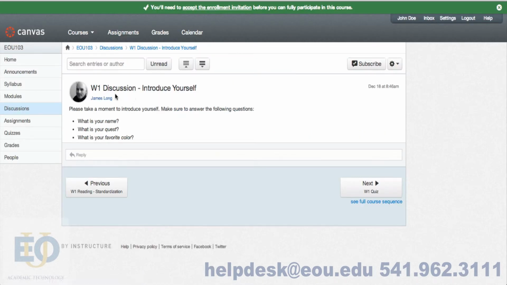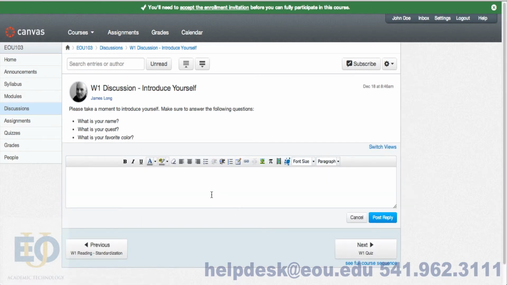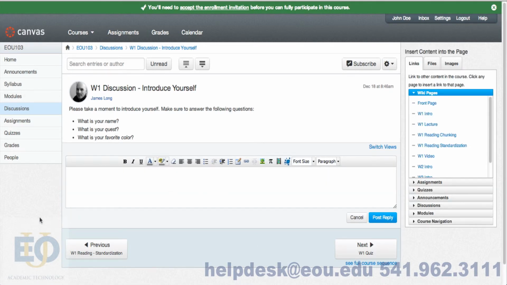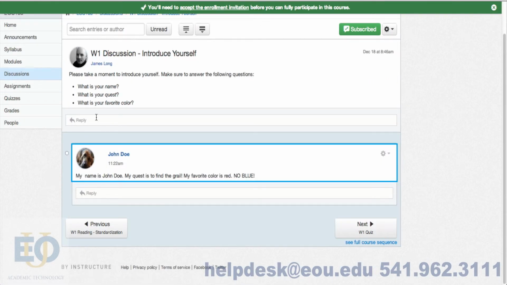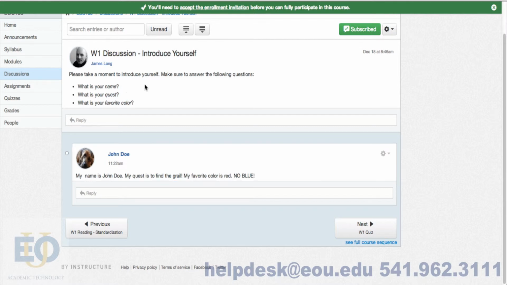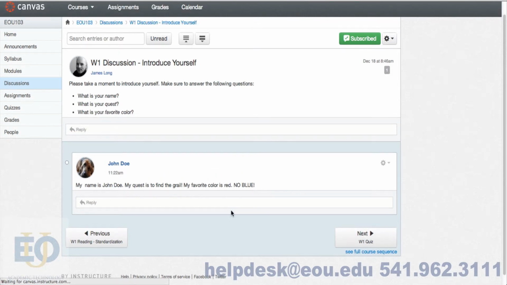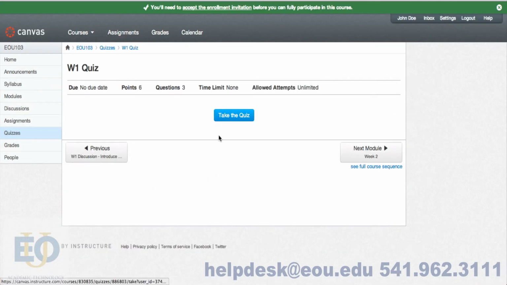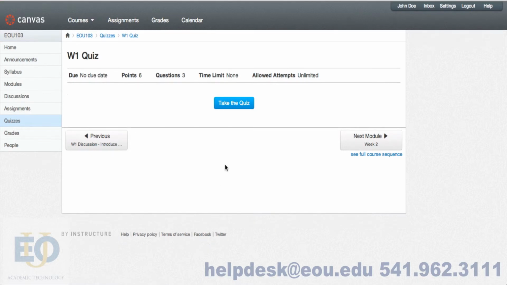When we finally get to the discussion board section of the module, it'll take me directly to that discussion board that is set up for week 1. I can answer these questions really quickly as the instructor has asked me to. And again, people can either respond to the initial discussion or respond to my particular post, depending on where they choose to reply. Finally, I'll head over to the quiz, and at this point I can take the quiz and be graded on that. So I think this is all pretty straightforward at this point.